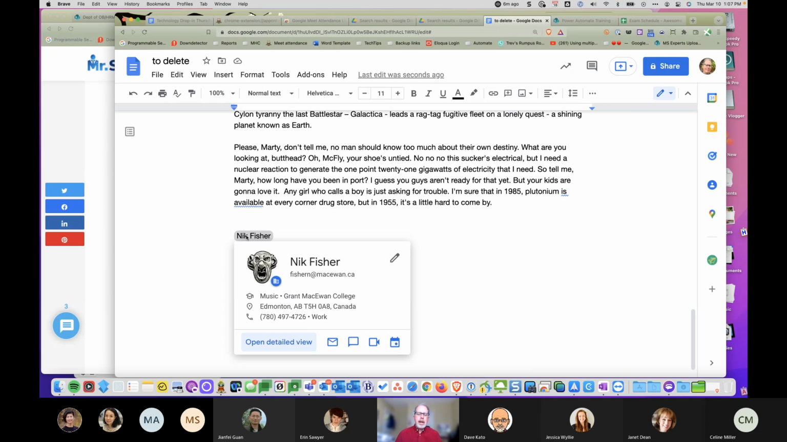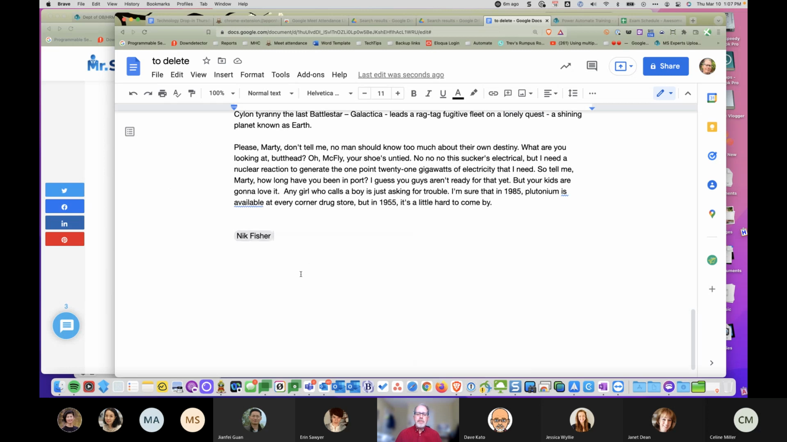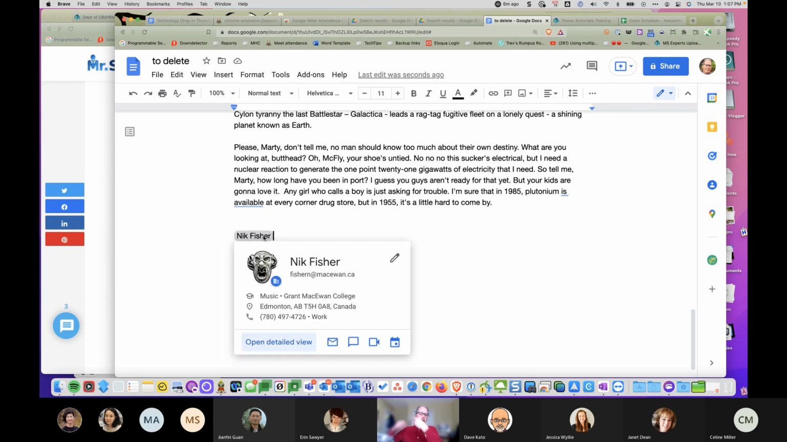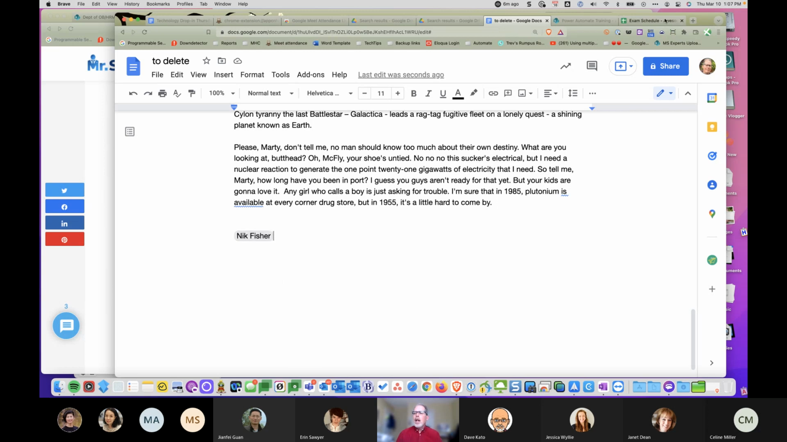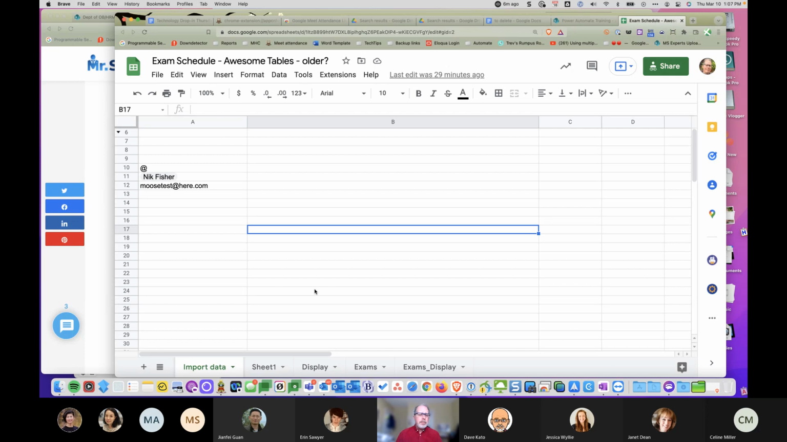So if I put my cursor over there, I'm going to get all the information I have about Nick stored in Google Land. So this is in my Google contacts. I can do an email, I can do a chat, use a video call, create a calendar, et cetera, et cetera. So that's all in there. That's now just been moved into the spreadsheet.